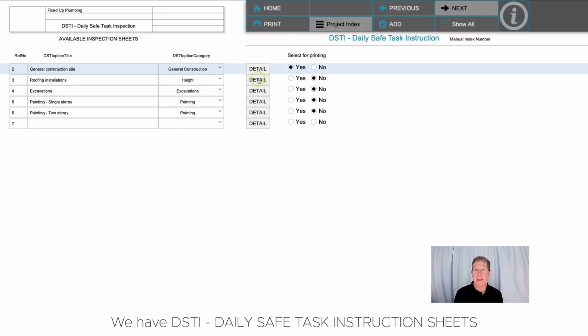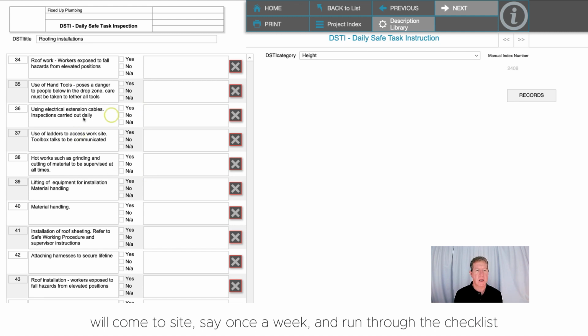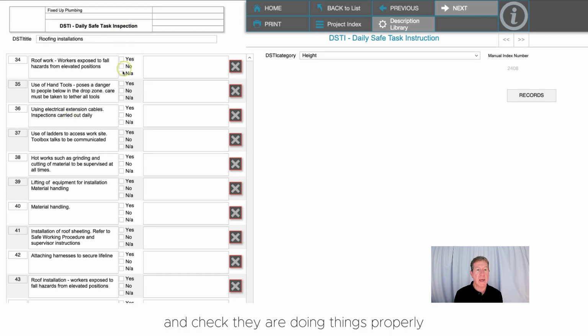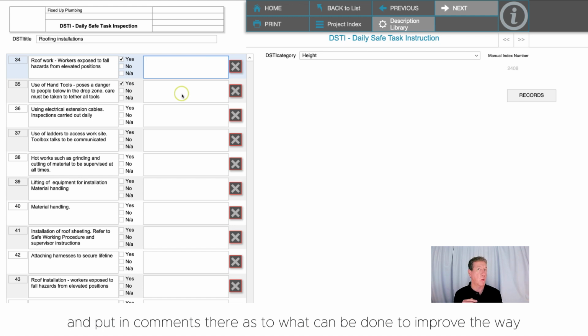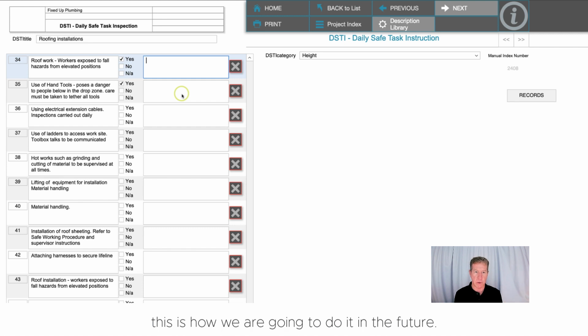We have daily safe task instruction sheets. These are where a more senior person, like a supervisor or a manager, will come to site, let's say once a week, and run through this checklist and review your workers. It could be individually or as a group, and check that they are actually doing things properly, and put in comments there as to what can be done to improve the way the workers work on site. So at your next meeting with your workers, you can go through those points and say, right, went to site, found these things wrong. This is how we're going to do it in future.